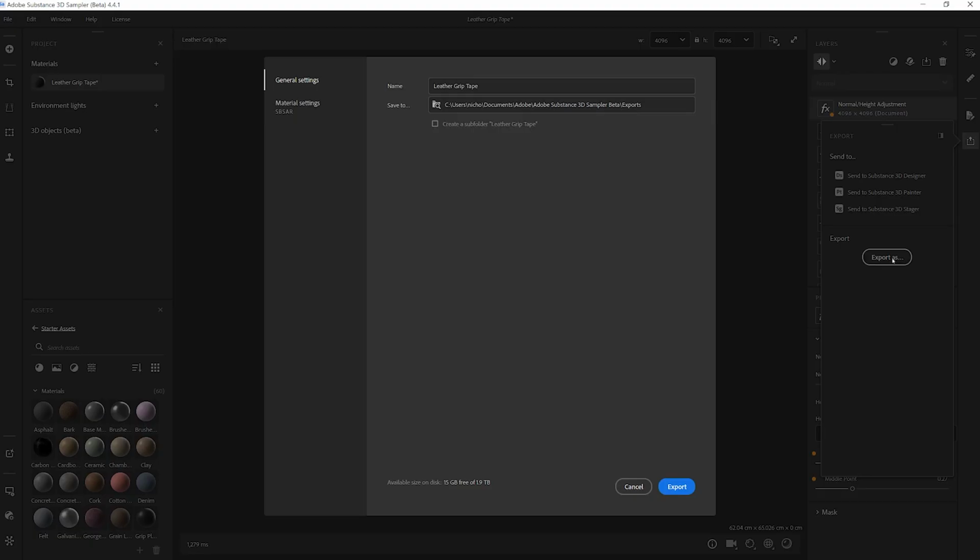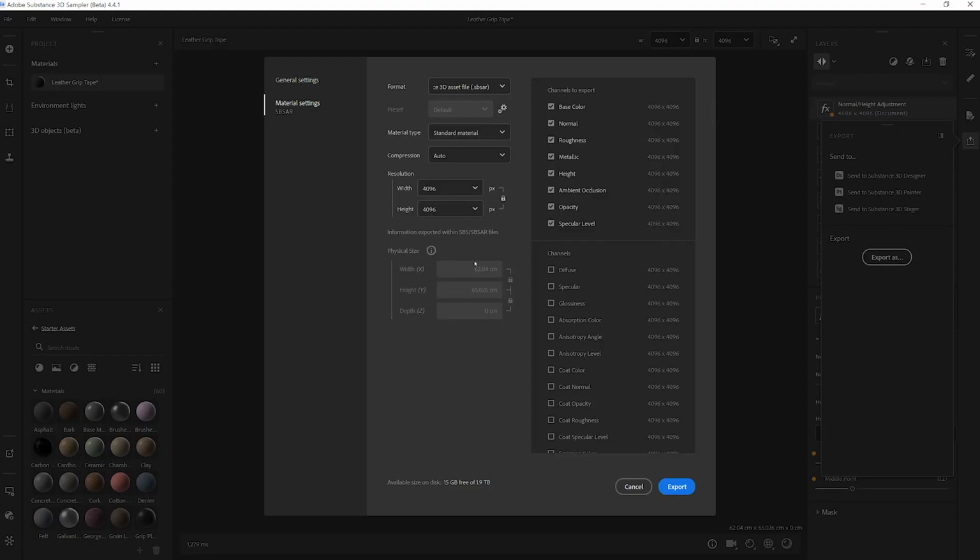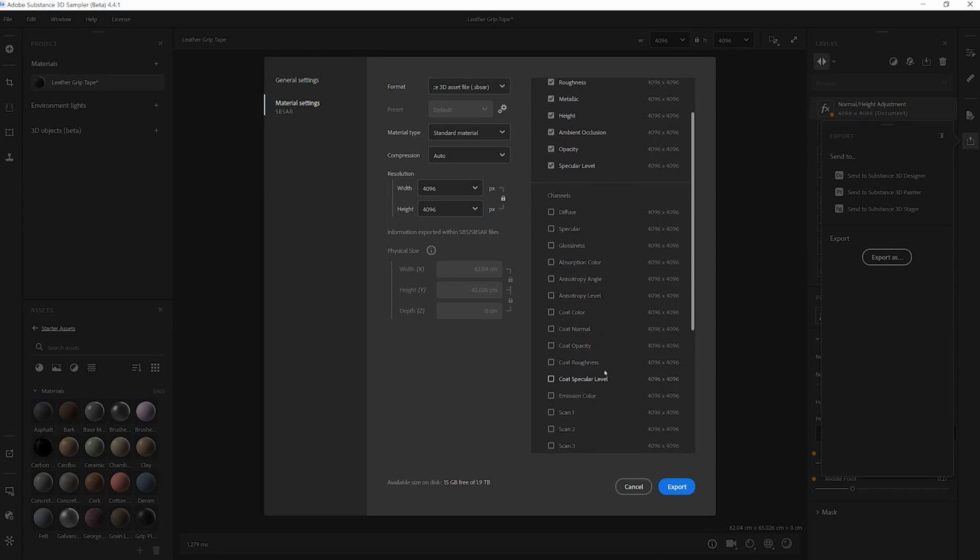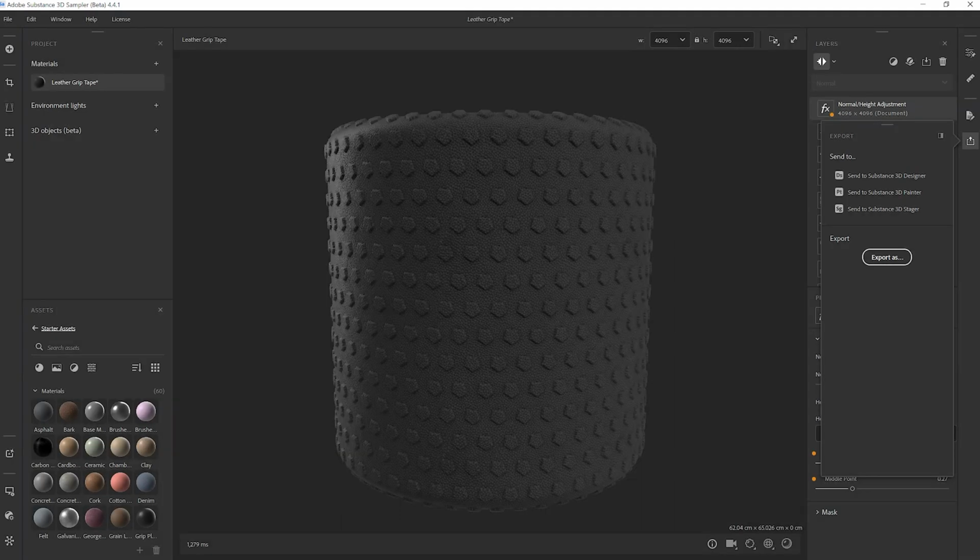We're going to go ahead and export this material out. And for this demo, I already hit send to Substance Painter, but if I need to export this material out for additional programs, or I want to dictate the actual channels that I'm exporting out, I can do that in the Export As tab here.